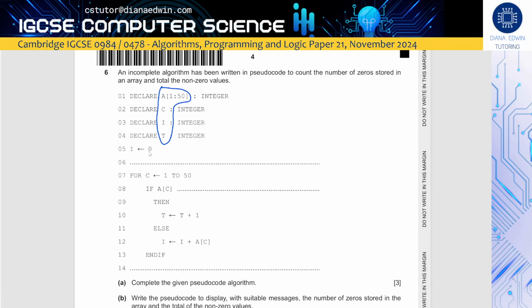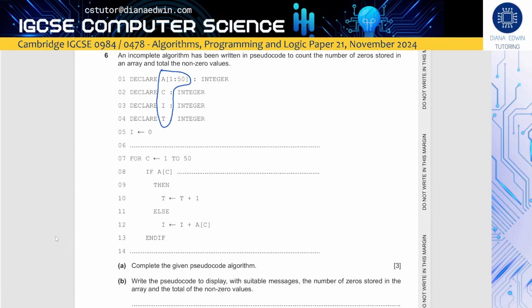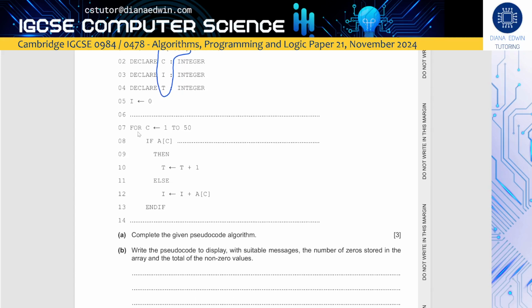I is being initialized to 0. There is then a blank line. We may not be able to fill in this blank line yet until we have assessed the rest of the pseudocode to see what is missing. So let's read on. For C, in the range 1 to 50, if A with an index of C meets a certain criteria that I need to put in there, then T is going to be incremented. T goes to T plus 1. Okay, so that is an increment or a counter.